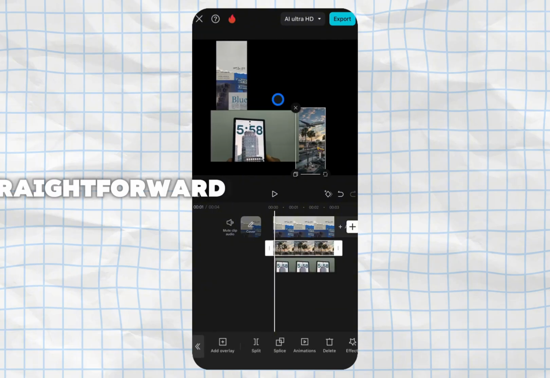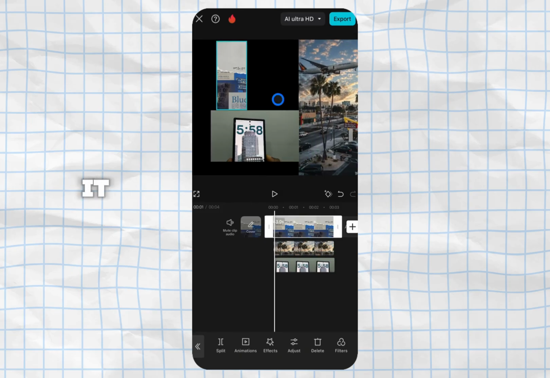Very easy and straightforward. So as you can see, that is it. You can now export it.